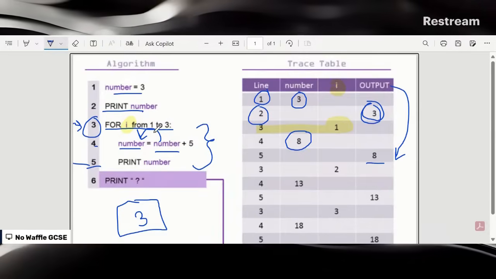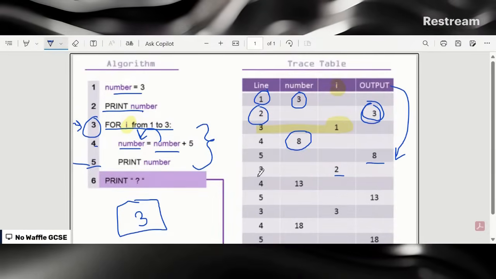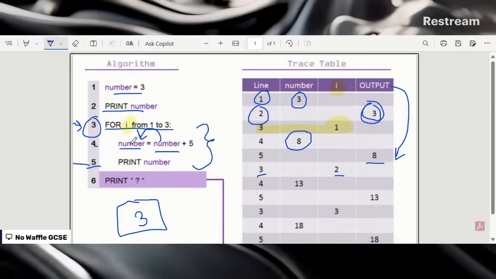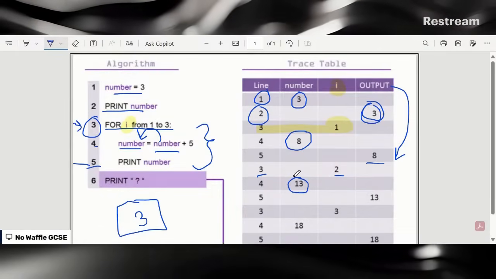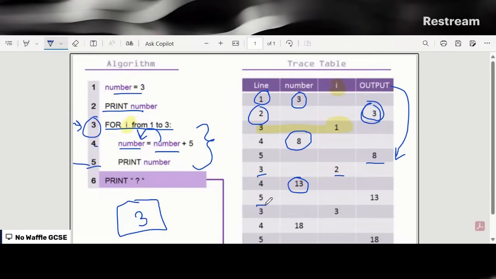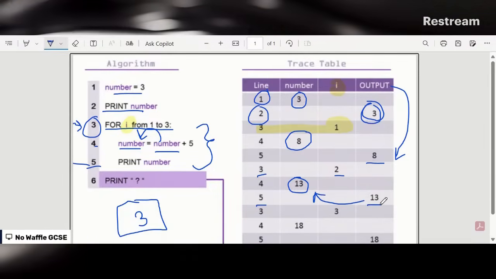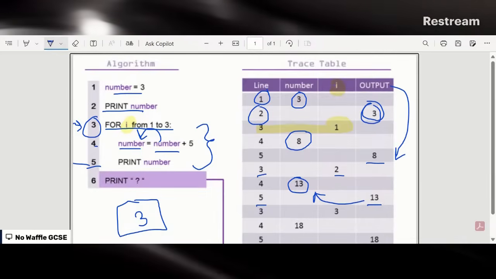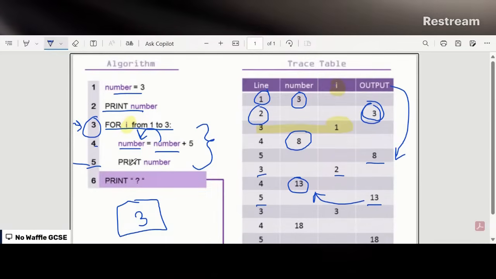So you have to go back until your loop is your third loop. So now your loop is on its second loop. Okay, and back to line 3. Then you do number equals number plus 5. So 8 plus 5, so your number value changes. And then line 5 suggests that you print this value. So you're printing this 13. Okay, and once you've printed this 13 out, then what happens?